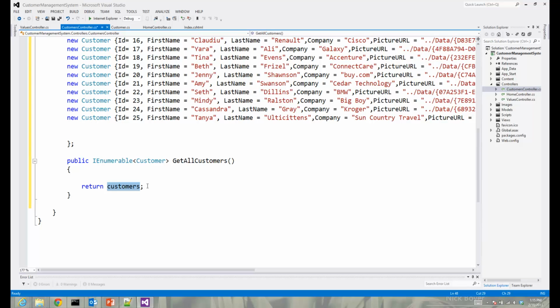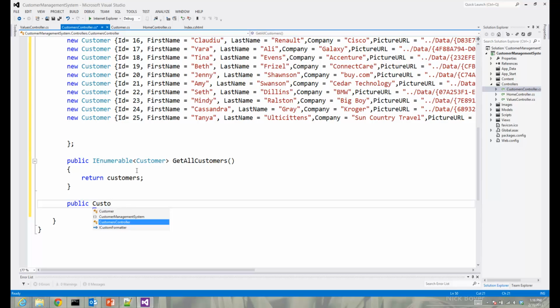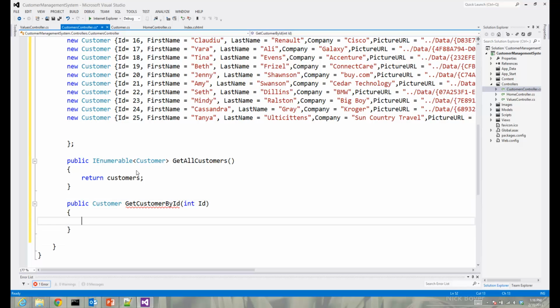So get all customers is just going to return that array of customers. And let's make one more method. Let's make a method to return a specific customer. So we'll do public customer instead of an IEnumerable. Get customer by ID, let's say. And it'll take an int of an ID. And let's create a variable to return this information.